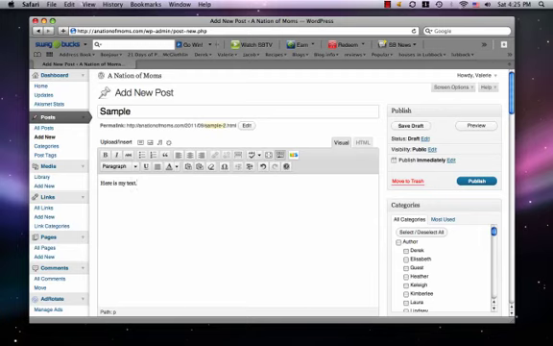Now, I know I talked about this in my introductory post, and we're not going to go through all of the options on this menu up here. We're just going to go through a couple of them. You can fiddle around with the other ones if you like, but one of the things that I'm going to show you is the Insert More tag option.